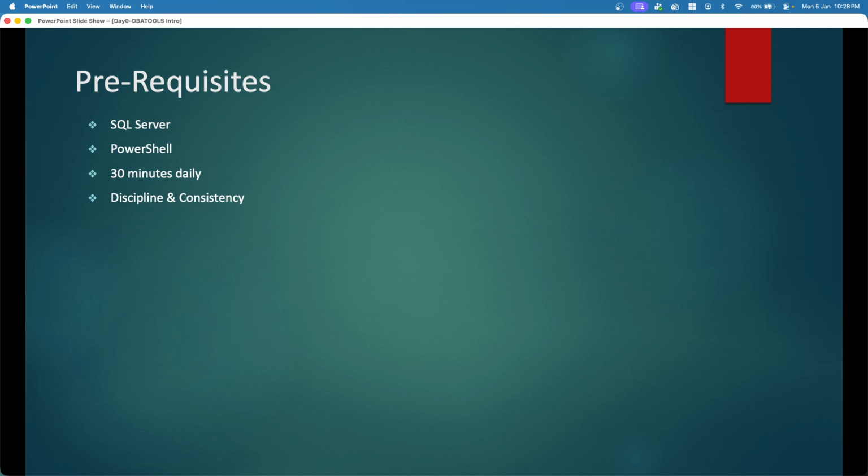The prerequisite for this series is being a SQL Server DBA. Obviously you have to know SQL Server, because DBA tools is built only for SQL Server database administration. You also need very basic knowledge of PowerShell, just very basic. If you spend 30 minutes daily with proper discipline, consistency, and passion, you will definitely be rock solid with PowerShell by the end of this series.